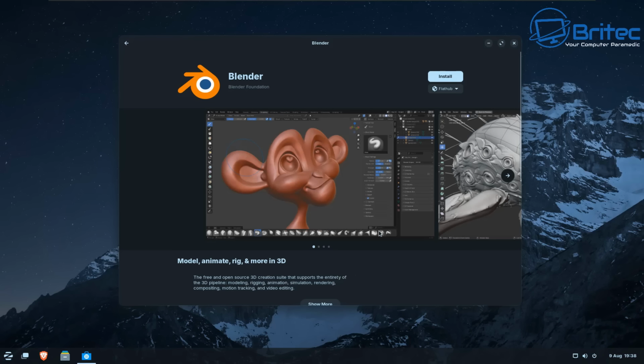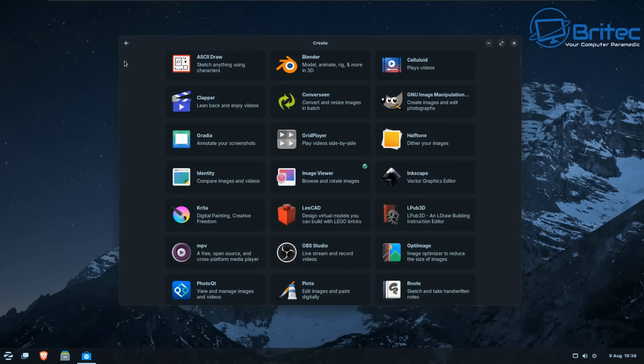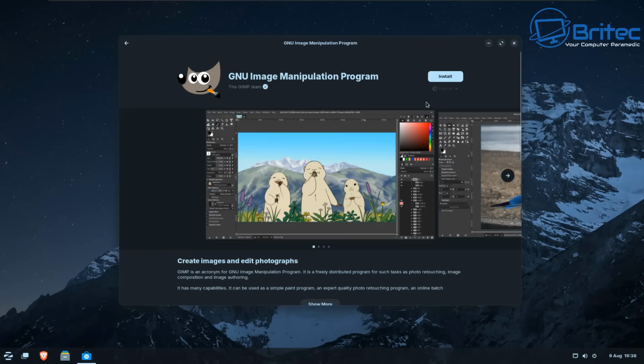Blender works in Windows and it also works in Linux. Audacity works in Linux and it also works in Windows. So there is some software that is compatible, but there is going to be some that isn't.